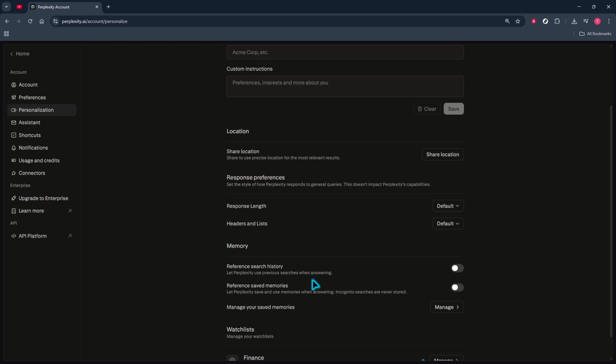If you ever change your mind, you can come back here, turn the toggles back on, and Perplexity will start personalizing again as you use it.